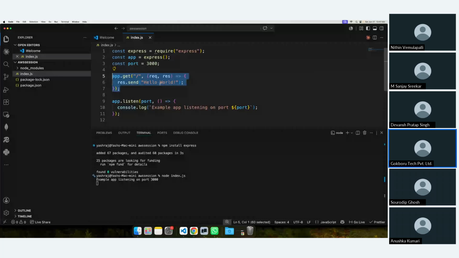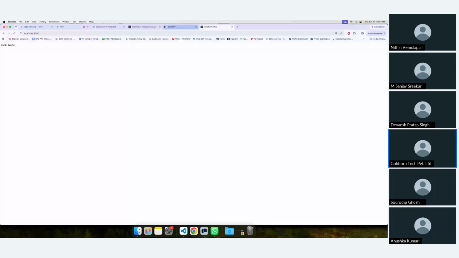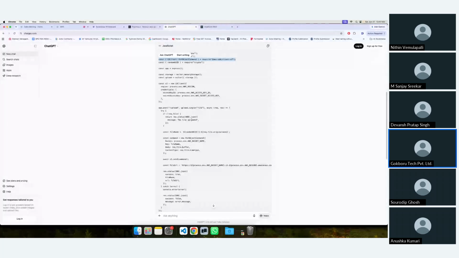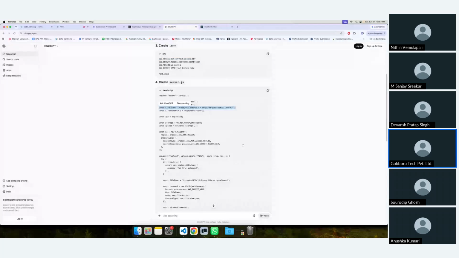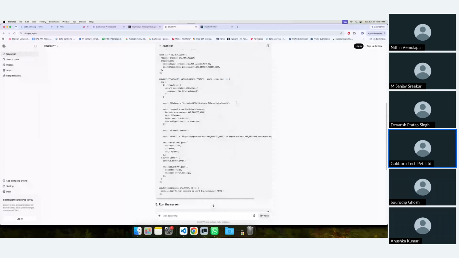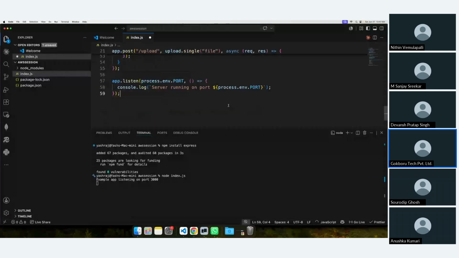So now I can create. You can ask ChatGPT or Claude or whatever AI you can use. That would not be much code. I'll simply copy this and I'll explain it to you. This is basically the Node.js code.